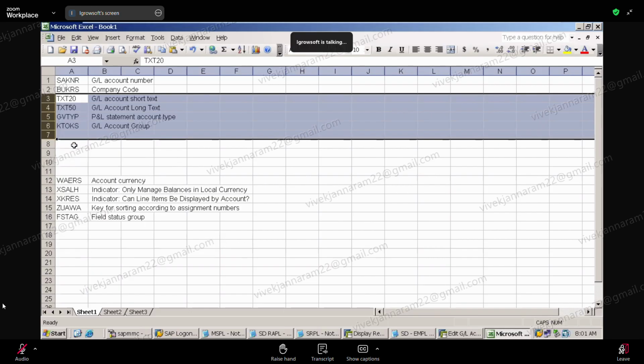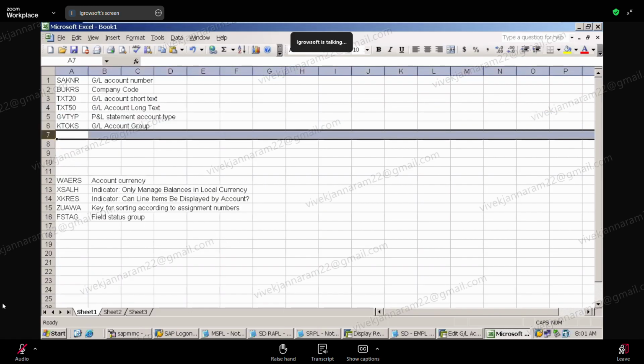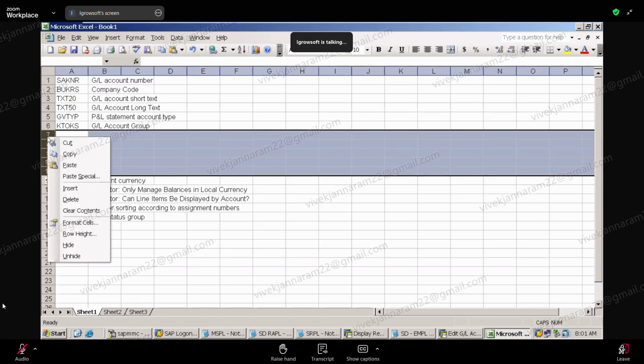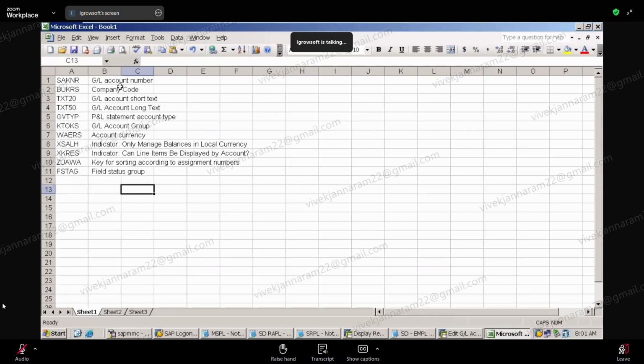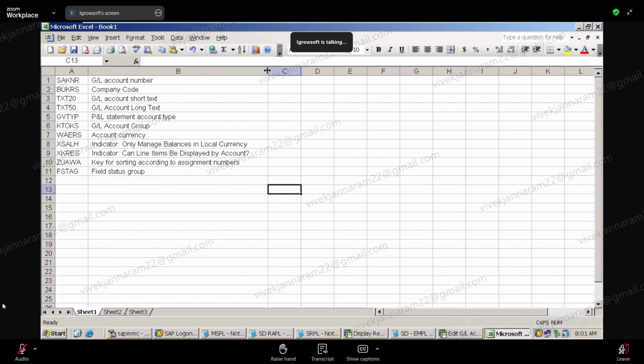Okay, delete the rows. Here also, you delete these rows. Okay, done. So total how many fields do we have? 11, right? Matching to my recording, right? Yes. So now what I do, I go back to my recording.